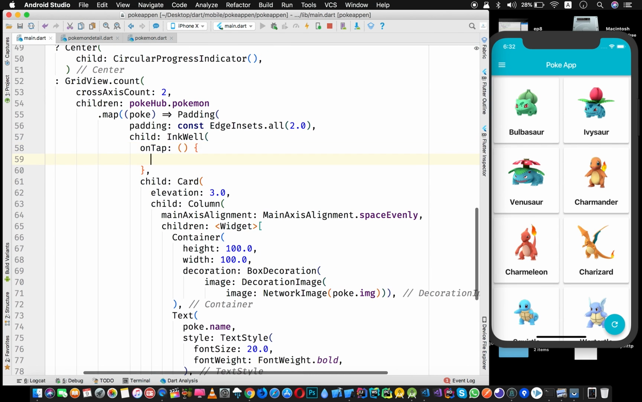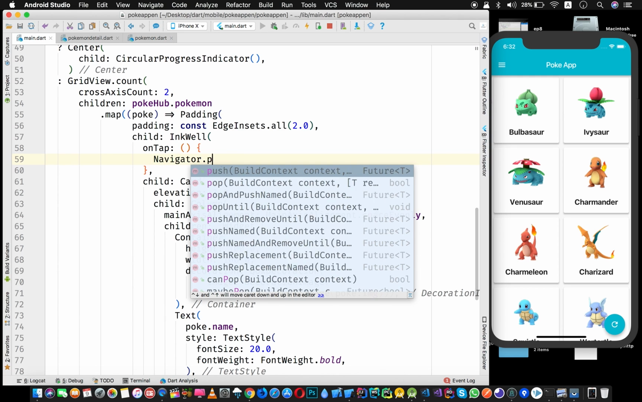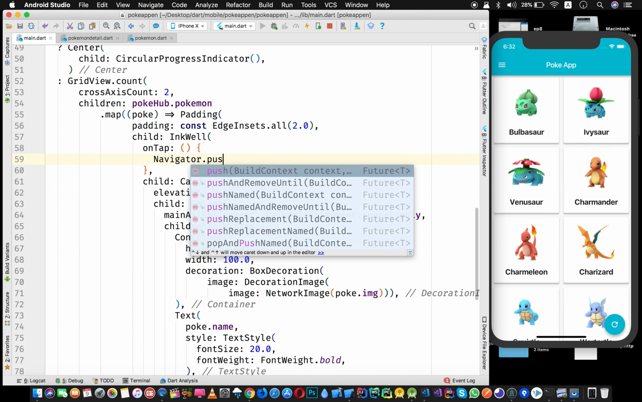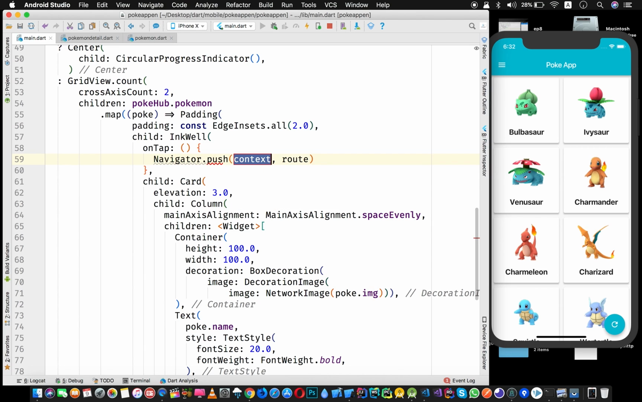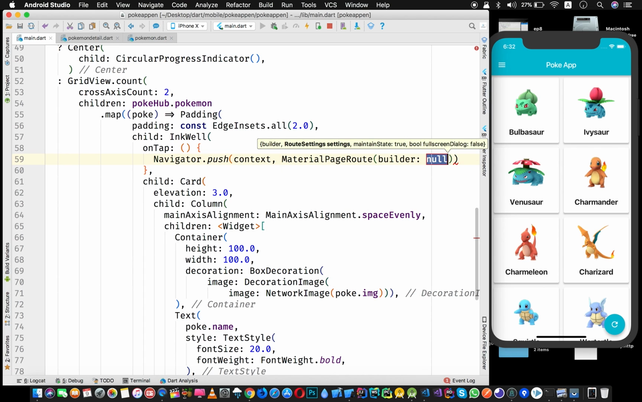Now we need to pass this Pokemon from main.dart. So on tap, we are going to use the Navigator class, which will help us push this particular Pokemon to that class. It will take a context. Context is basically the location of the widget in the widget tree, and it will ask for a route. A route is kind of a way. Suppose you have different streets in your area. So this is kind of a street. We will tell it to go through a MaterialPageRoute, which is a street.